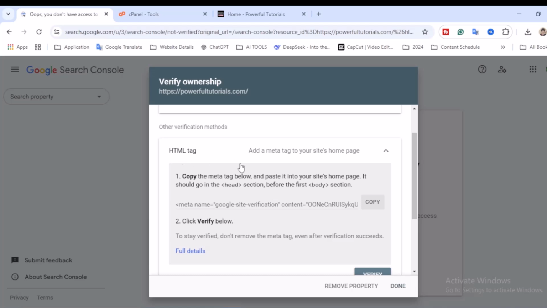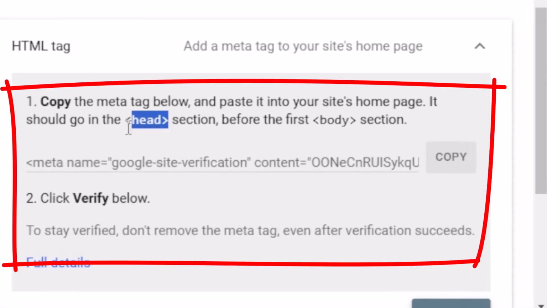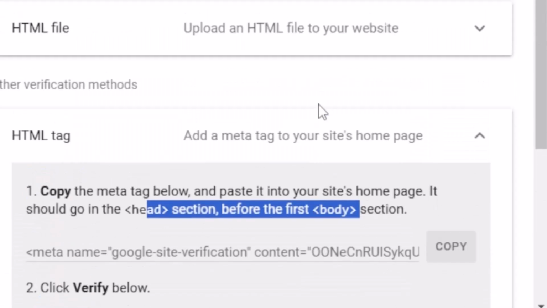This is the HTML tag, here you can see, and the instruction is over here. Number one, copy the meta tag below. That means you have to copy the meta tag. So click on here and just read the section: paste it into your site's home page. It should go in the head section, before the first body section. That means this is where you should put the tag. Okay, and then click on verify. Okay, so let's do it.